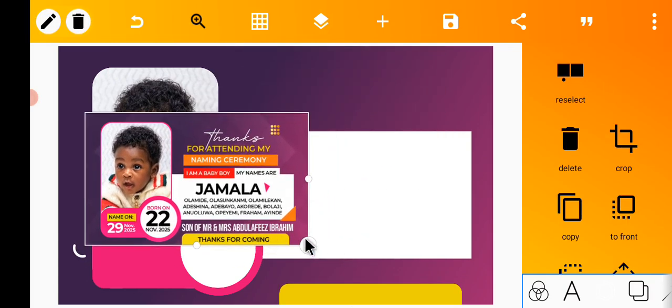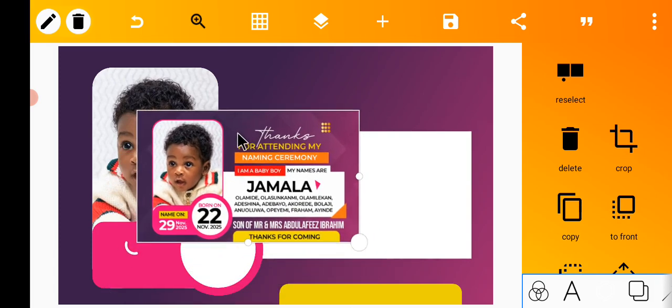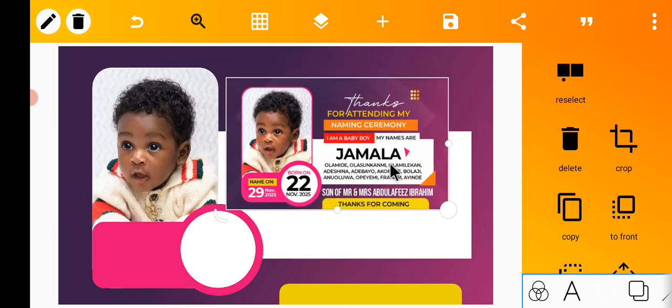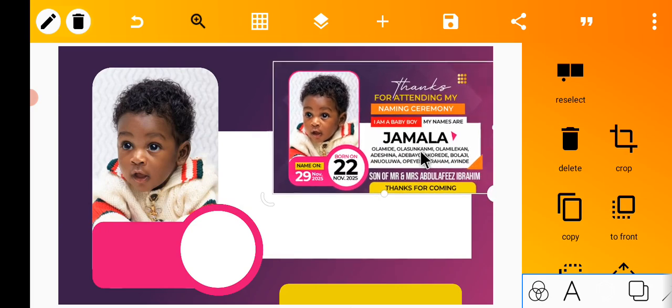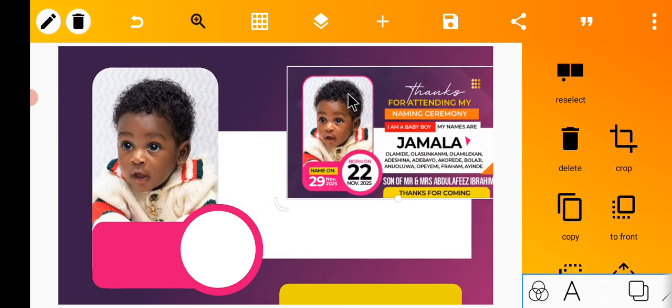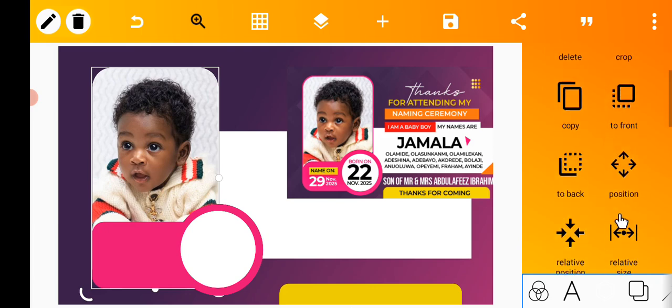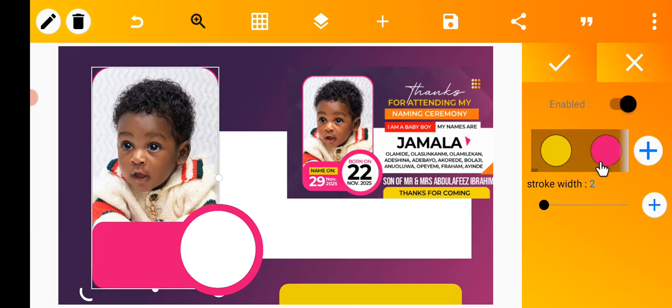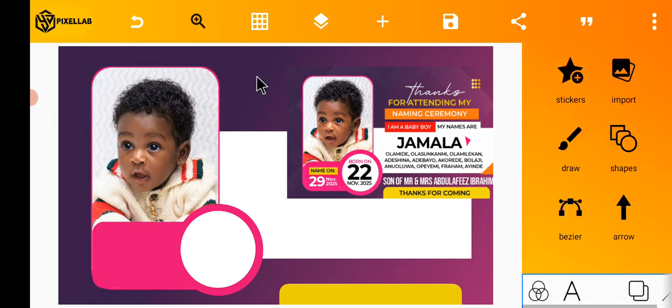Okay, so let's see how we can create the shape that you're having, naming ceremony, and I am a baby boy. But we are not done. If you check very well on the original design, you see that there is a stroke here inheriting this same color. So how can you do that? You click on this shape, then you go to stroke, you enable it, then you select the color. I'll go in for a stroke width of 3%. So I'm cool with this.